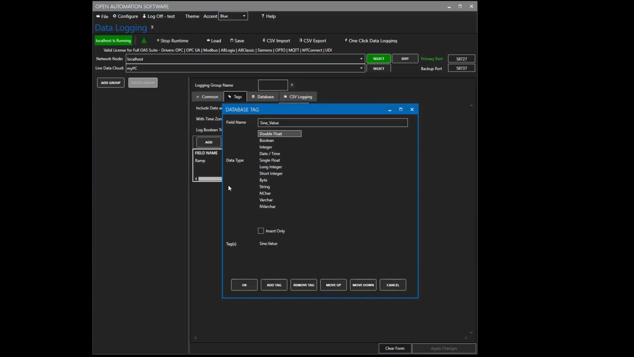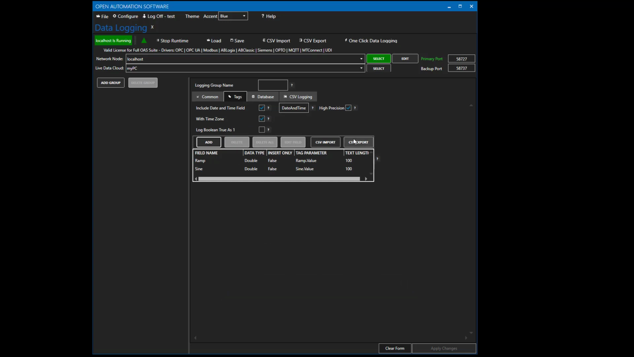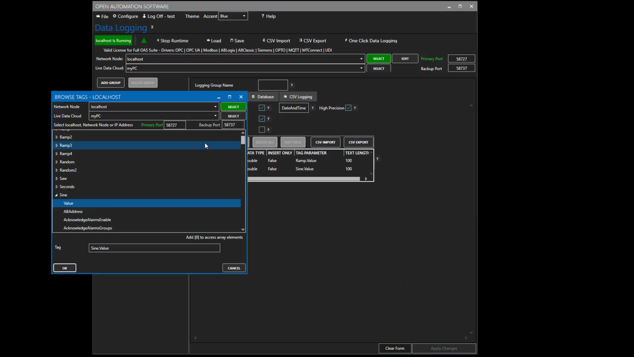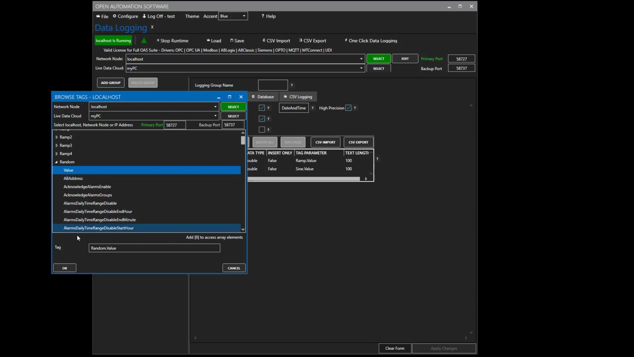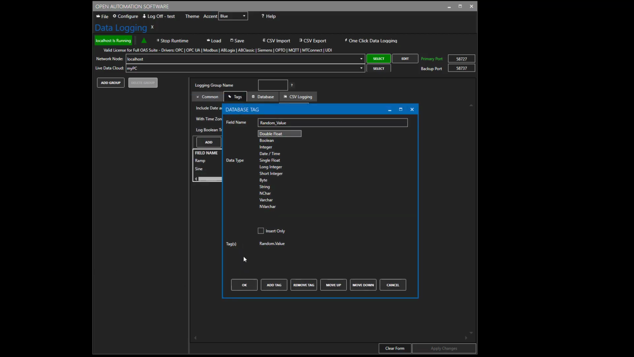If you want to set up the data quickly for multiple tags, you can use the CSV Export and Import right there in the tag window. That's selected right here. Then you'll use Microsoft Excel to edit that file and import the changes back in. So I'll select ramp, random, and sine to log, and I'll set each of the field names to that.